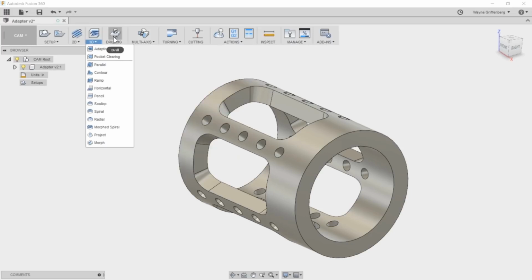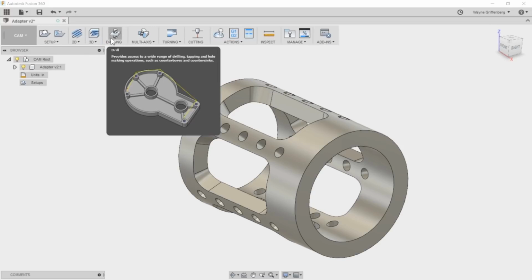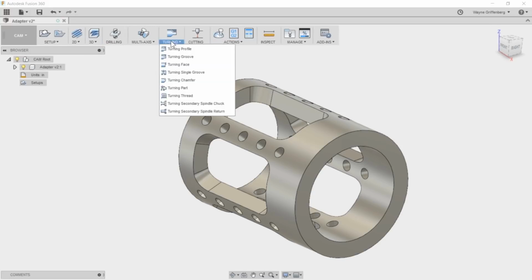Then drilling, of course, is with all of them. So drilling is basically your drilling holes, your hole making. And you'll get that with standard and ultimate. And then, of course, turning, 2-axis turning.